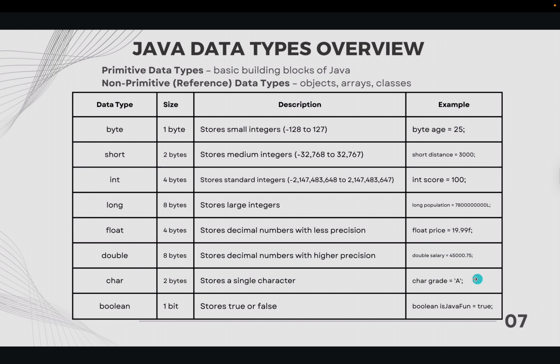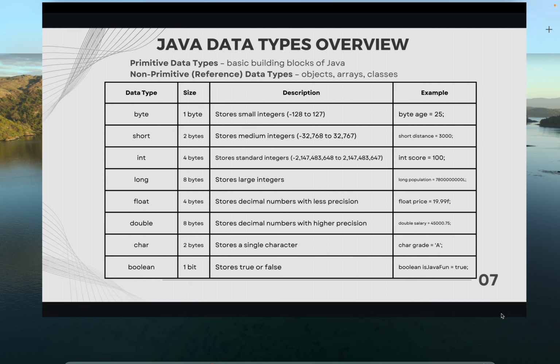In this case, we're not using double quotes as in a string. In this case, we're using single quotes. And boolean, 1 bit only. It stores true or false. As you can see, boolean is Java fun equals to true. So let's open IntelliJ IDEA and practice with primitive types.